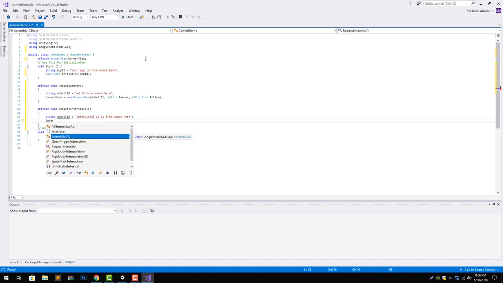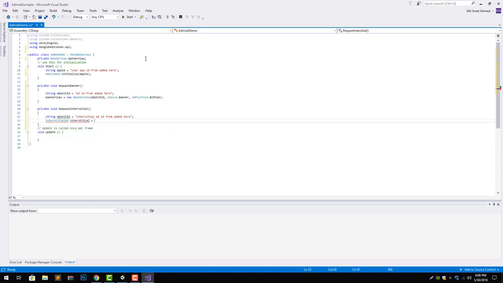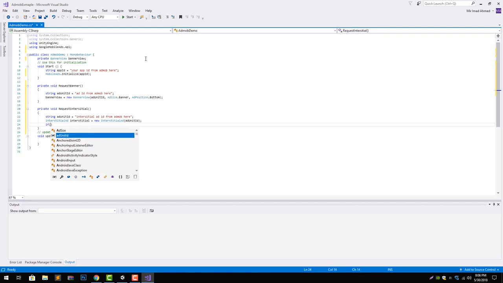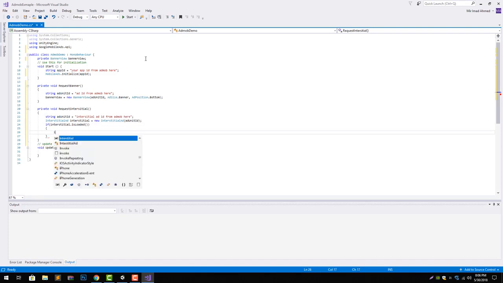Next, let's create the interstitial ad object. New InterstitialAd, and provide the ad unit ID over here. This is just going to initialize the ad object, and it will not show the ad automatically by default. Same goes with the banner view and other ads as well. So we need to have some sort of check if the banner or the interstitial ad is available. So we do if interstitial ad is loaded, and this means that we can show it.